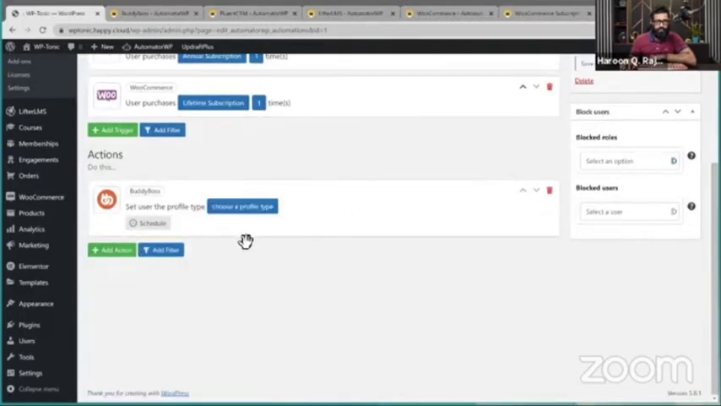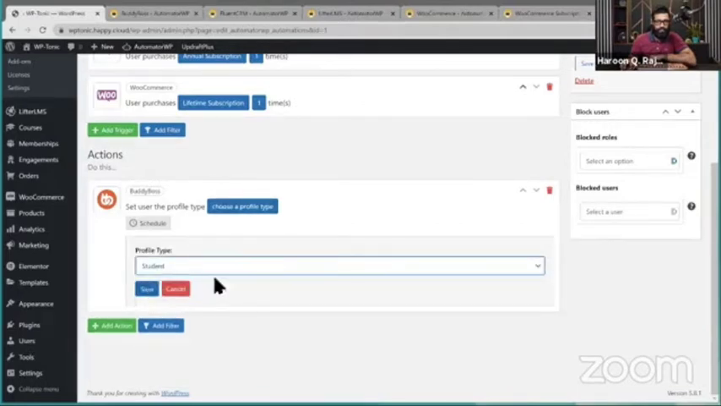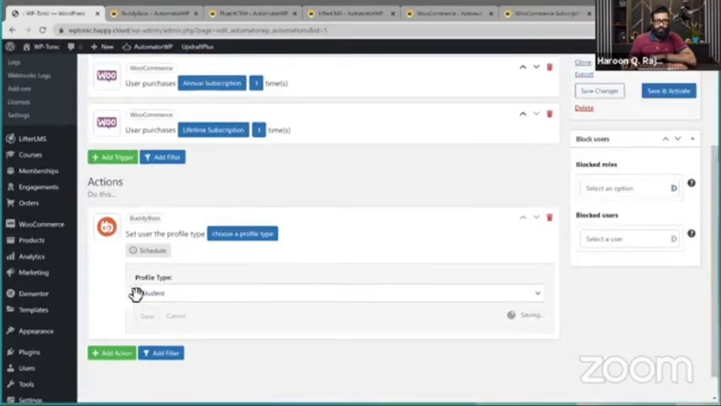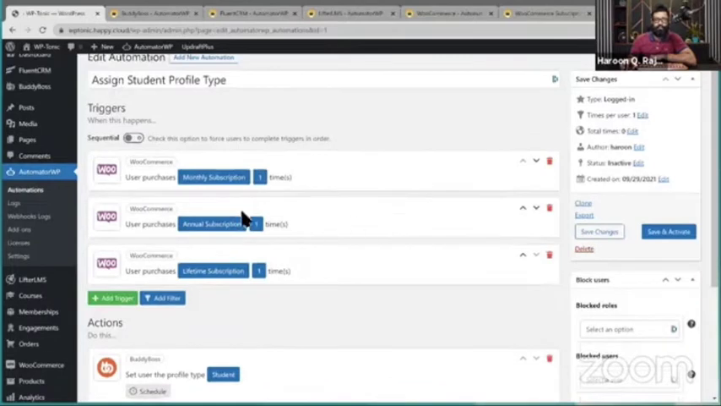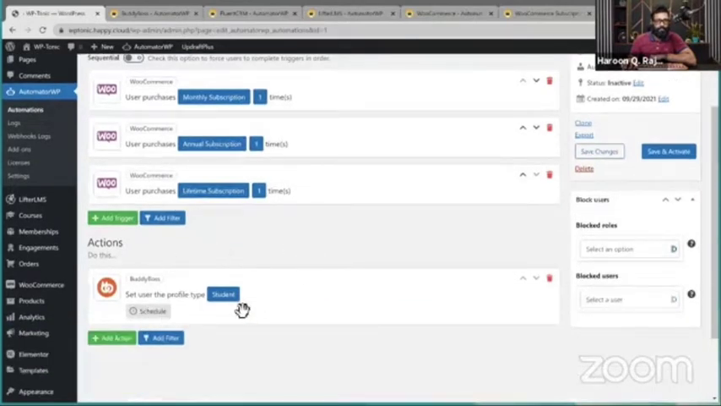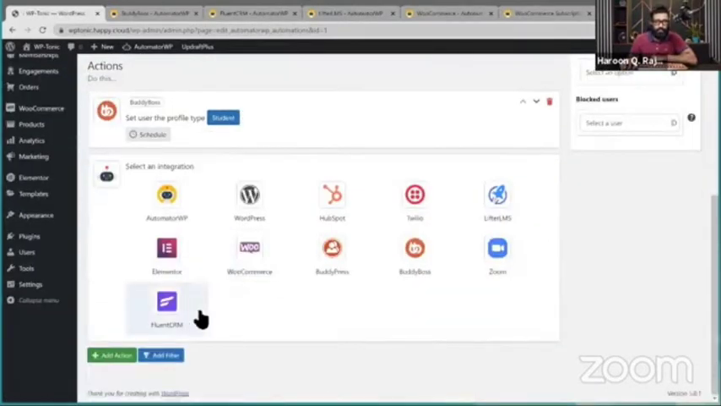And we're going to select the profile type of student and save this. So now when a purchase of these products happens, the user is going to get the profile type of student in BuddyBoss. You can even add more actions. So let's say we want to do that. And we want another action.